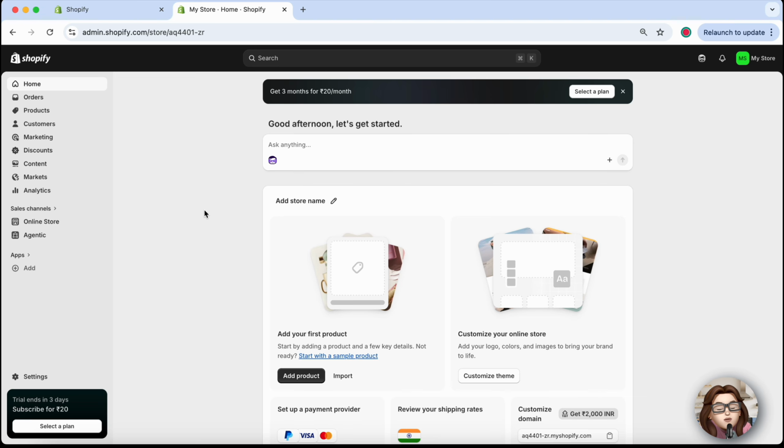First, log in to your Shopify admin dashboard. Once you're on the home page, look at the left side menu and click on Online Store.